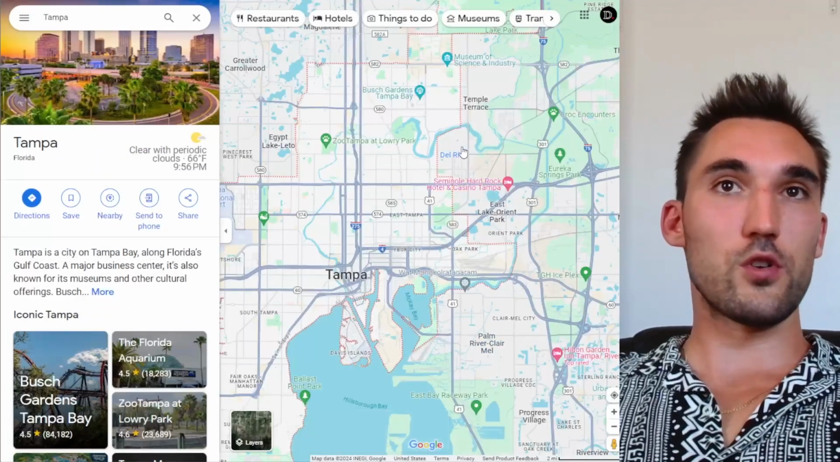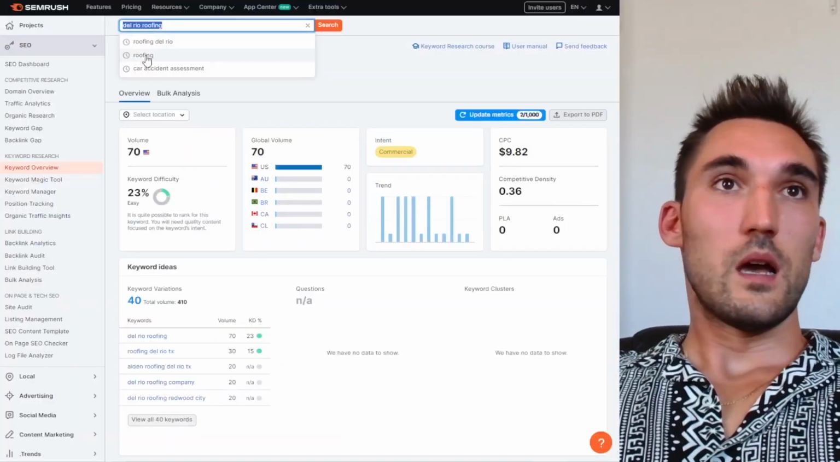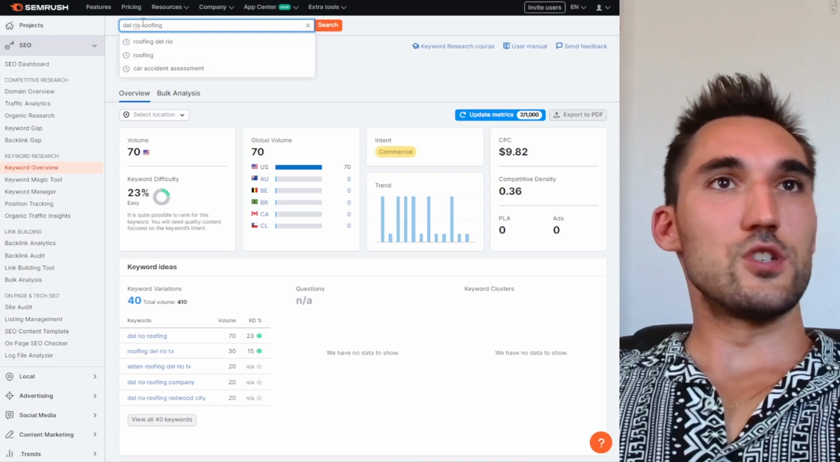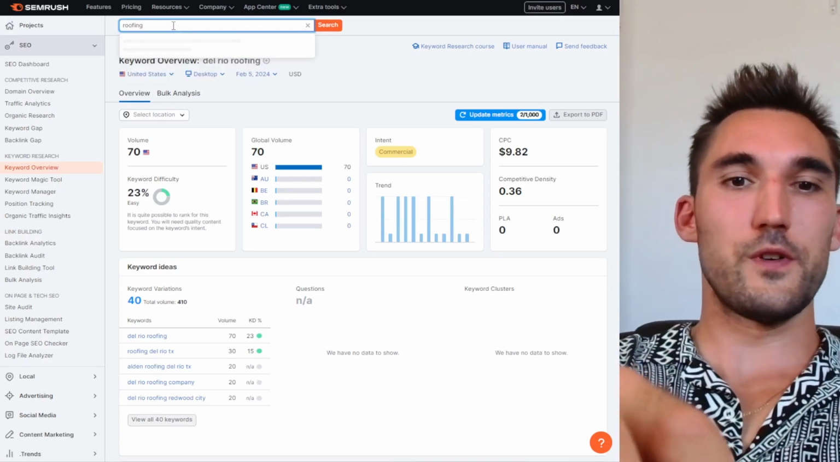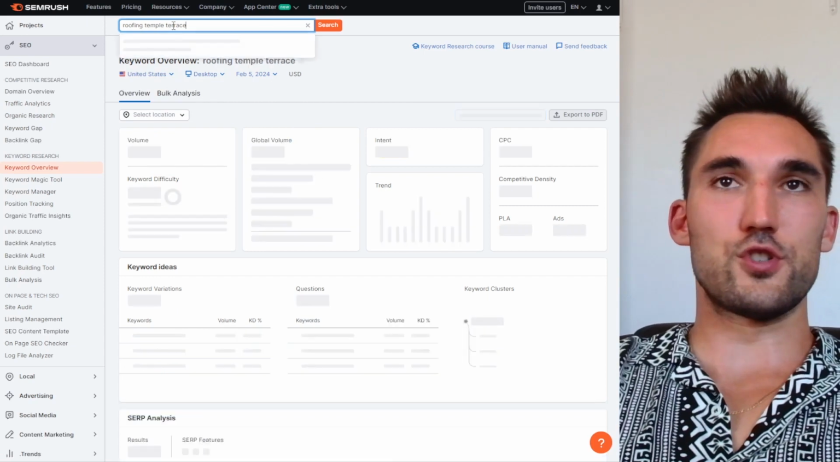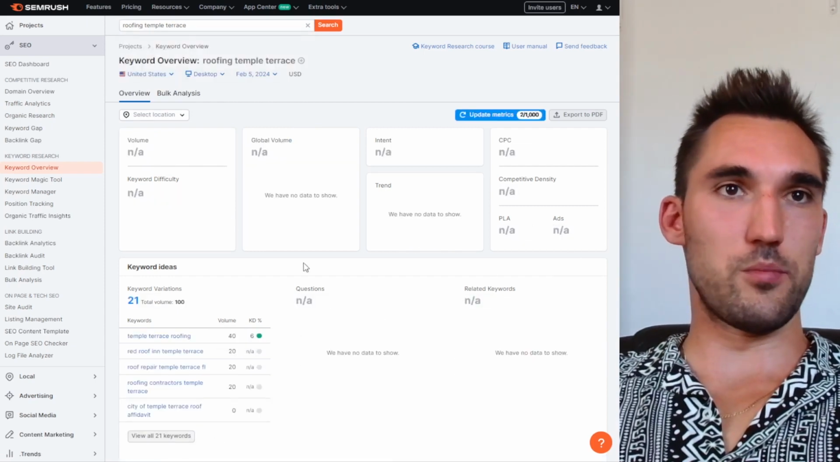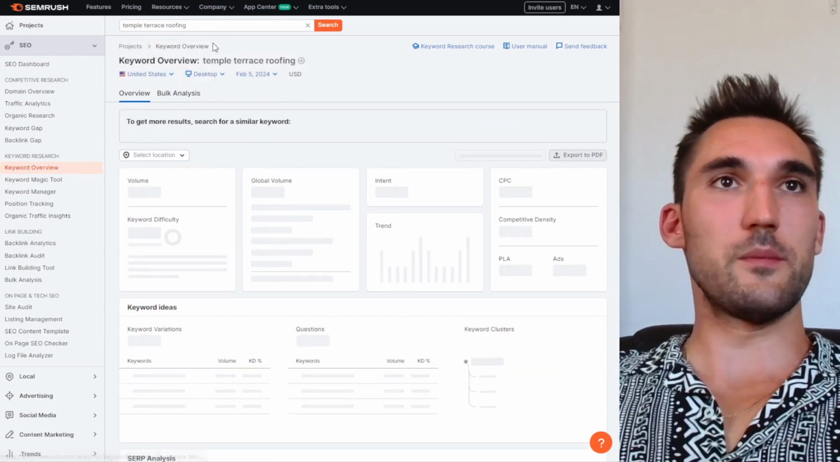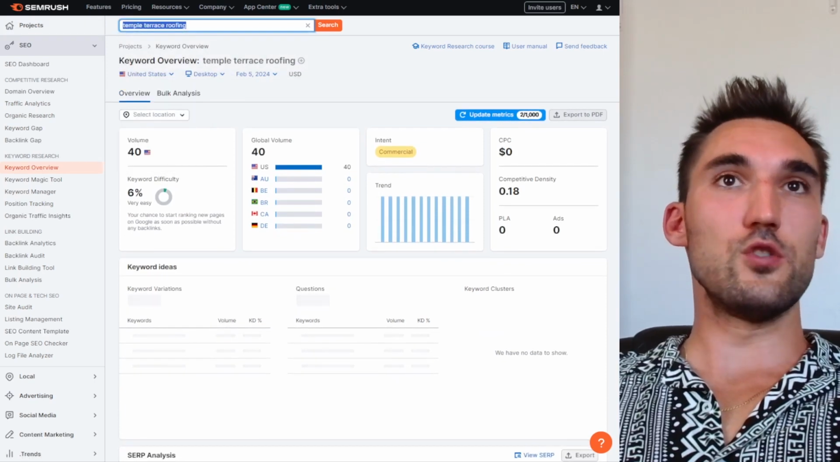Now we can also go with Temple Terrace. I'm just going to throw that into SEMrush again, just to get the main keyword. So roofing Temple Terrace. I've also changed my IP now to Florida so I can actually see the proper results. So Temple Terrace roofing is the main one. So you can see people do search this, so you'd want to make that as well.